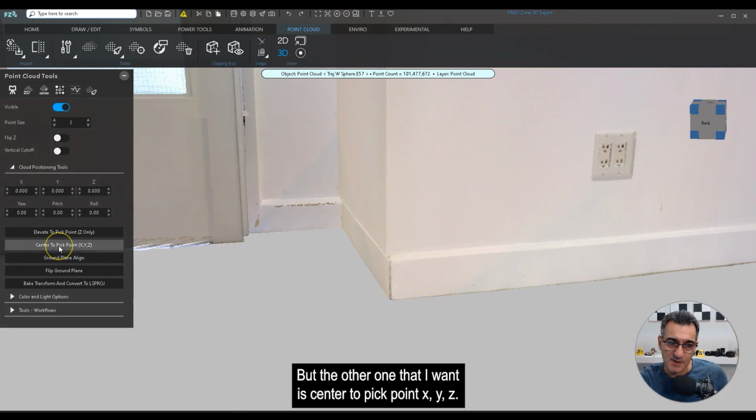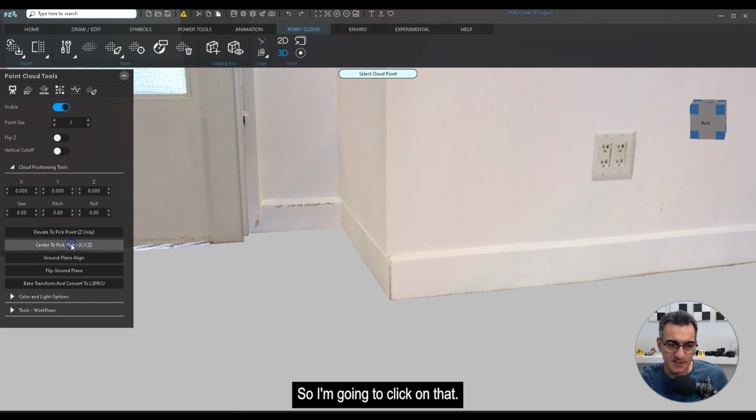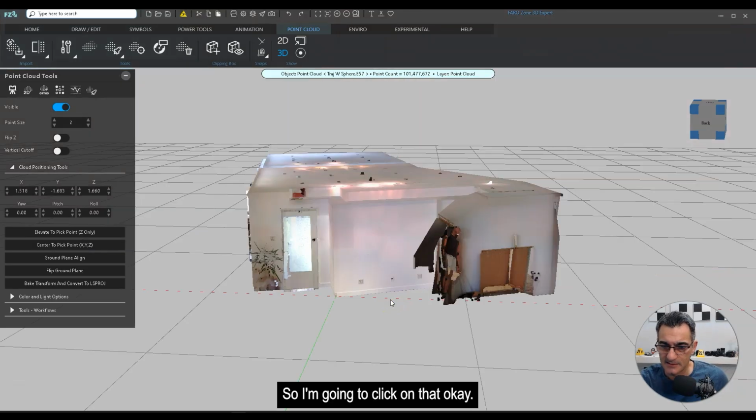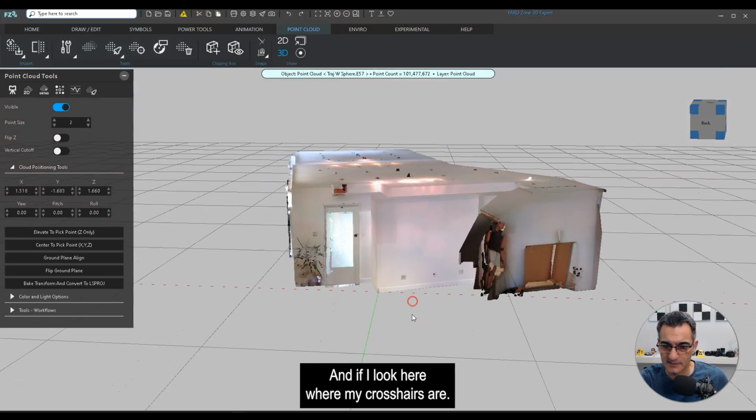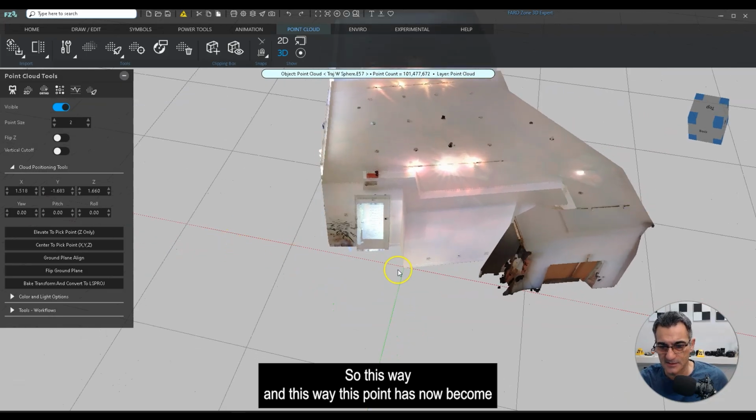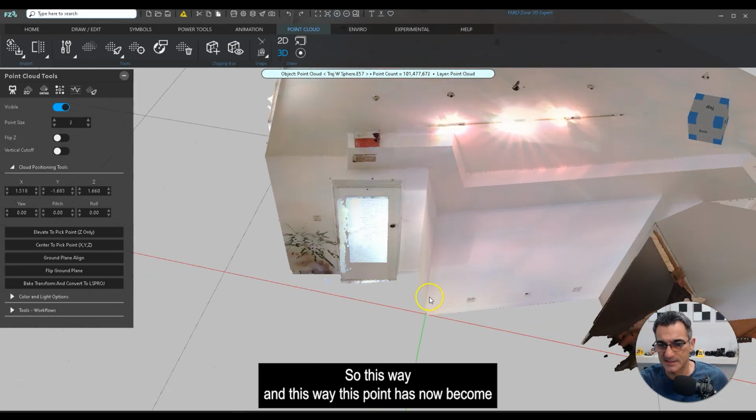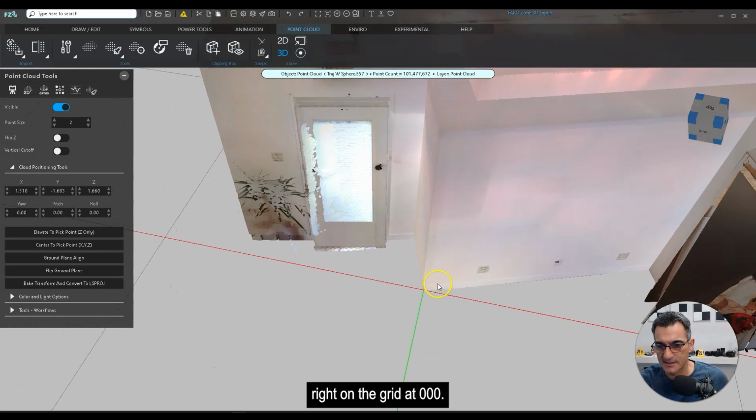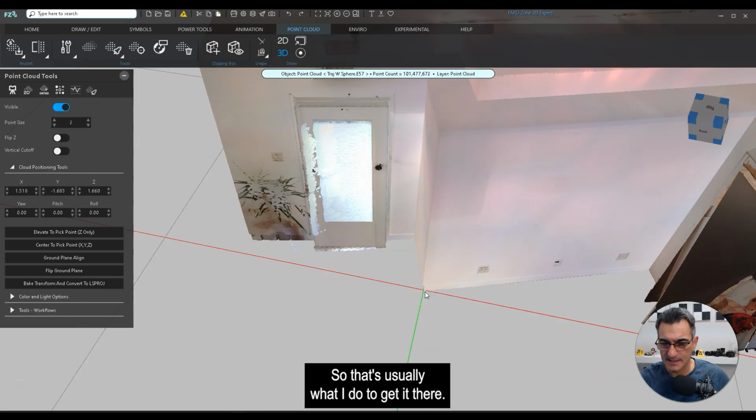Okay. But the other one that I want is center to pick point X, Y, Z. So I'm going to click on that, and this point will now be the 0, 0, 0. And if I look here where my crosshairs are, this way and this way, this point has now become right on the grid at 0, 0, 0. So that's usually what I do to get it there.